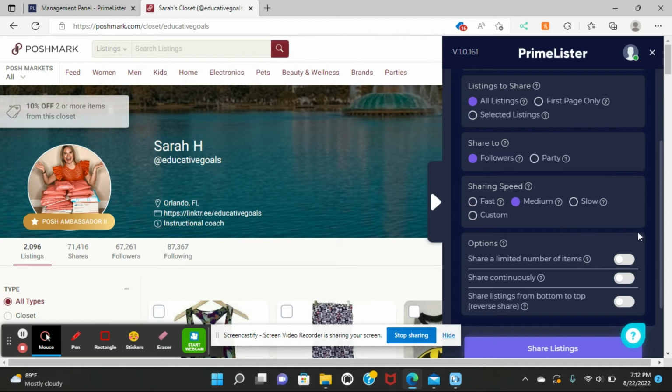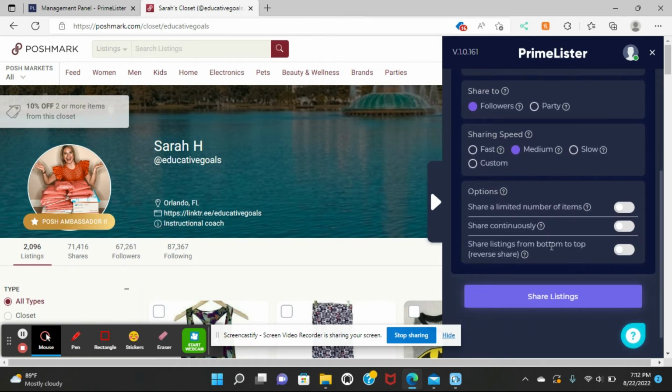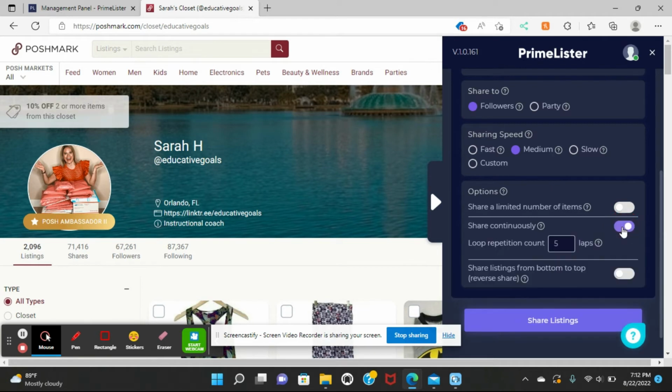You can share just a limited number of items. If you are approaching your sharing limit, you can share continuously, which a lot of times I typically do. I have it set to 5 laps, so it'll just share 5 times in a row with a little bit of time in between, again, so that we don't get into trouble with Poshmark there.